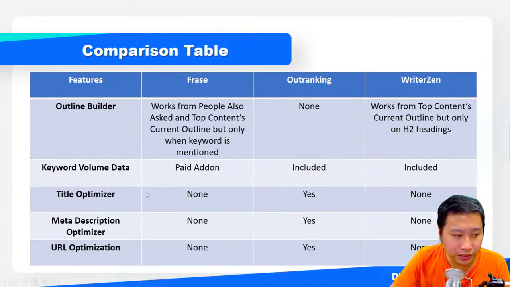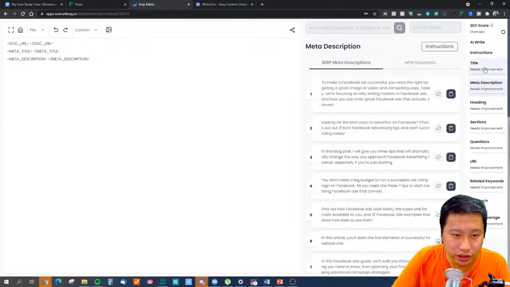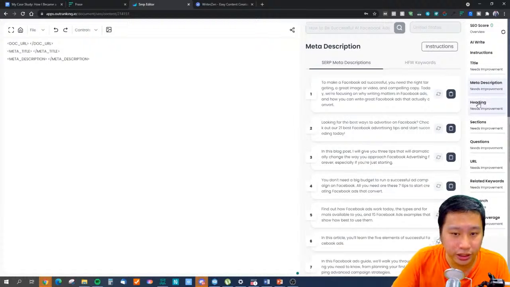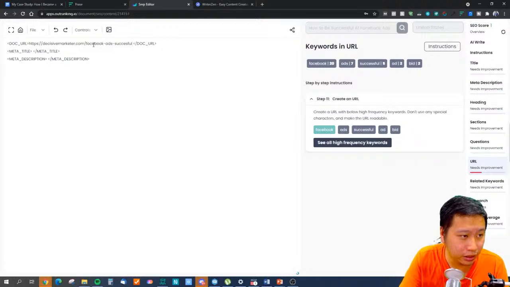Next is the title optimizer. Only Outranking has the title optimizer, meta description optimizer, and the URL optimizer. When you are creating your content, they give you some title ideas, some meta descriptions, and you can also create your URL. Let's say you want to put in these keywords, Facebook ads successful, add, bid. For example, if I were to create this document, I'll put in my URL, something like this: Facebook dash ads dash successful, sorry, I missed the S over here, dash add dash bit, just like that.